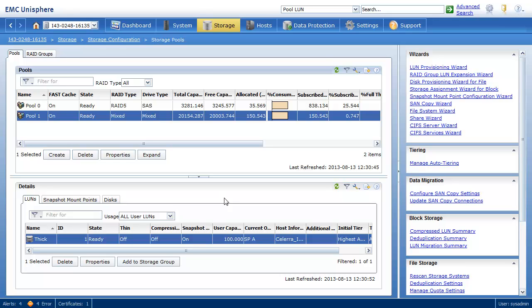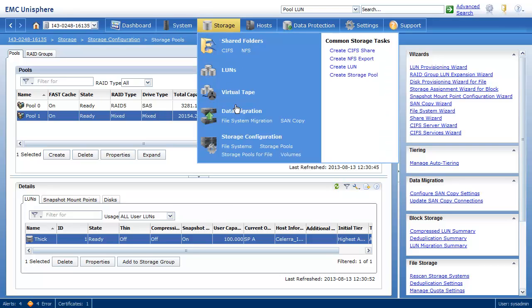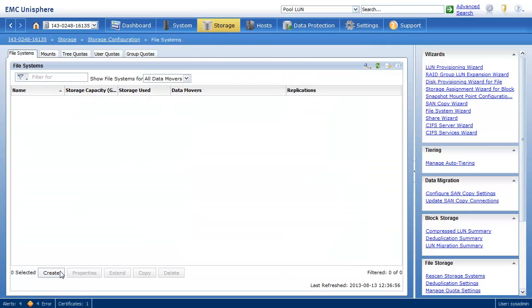Let's now try setting up virtual provisioning for the file side. I already set up a thick LUN, connected it to the file storage group, and initiated a rescan of the storage systems to speed up the process. EMC recommends the use of thick, non-compressed LUNs when using thin provisioning for file. We'll now go to the File Systems menu by navigating to the Storage drop-down and clicking on File Systems. Click Create for a new file system.